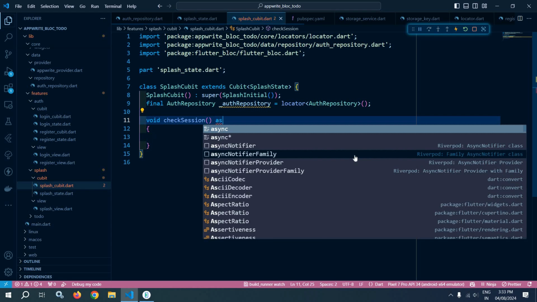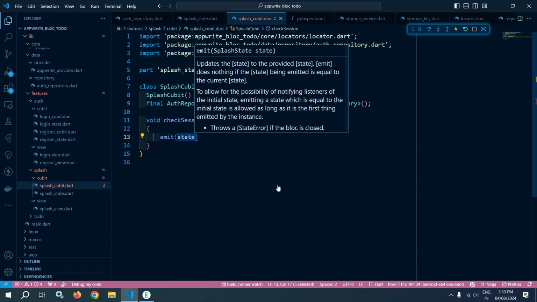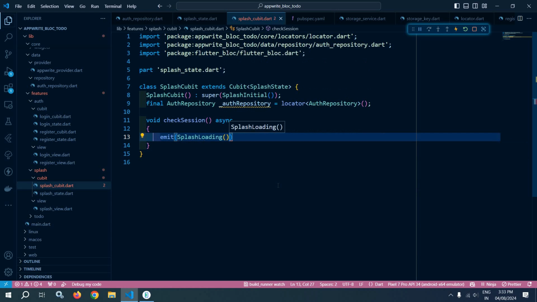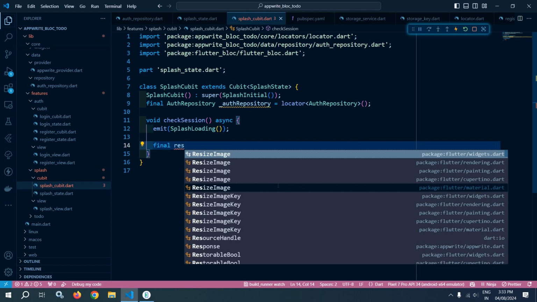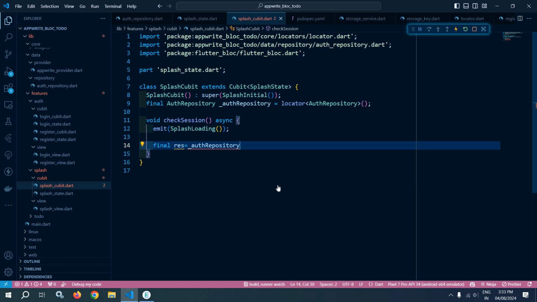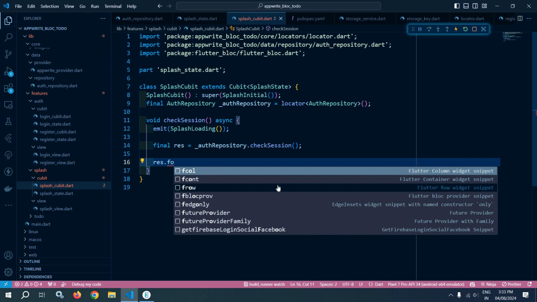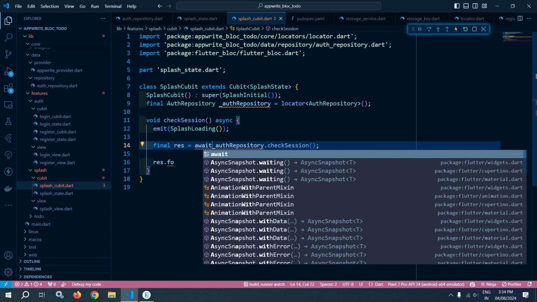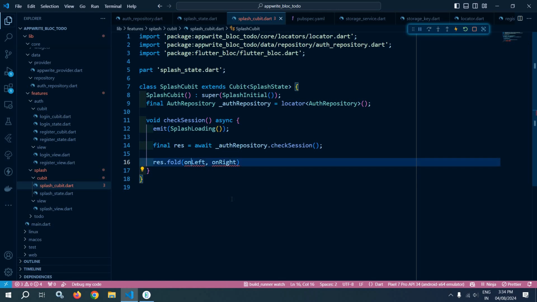Obviously I need to declare this as async, and here whenever this function will be called, first of all we need to emit a state, splash loading. After that I will declare a variable final res equals to, now with the help of this auth repository, I will call the check session. Now here I will use res dot, here I need to use await res dot fold, and it will take left and right.